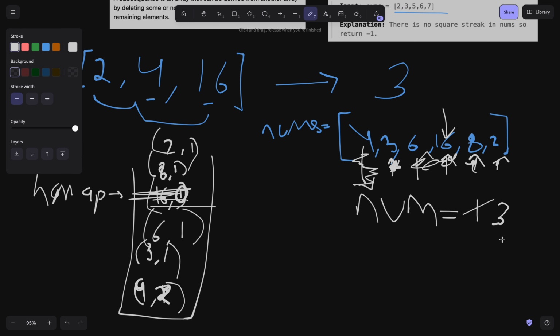So my subsequence length currently is 2. Why have I done this? Let me change my color. I am at 2, and I'm seeing that there is a 2 length subsequence starting with 4, which is forming a square tree, which is 4 and 16, which I have calculated before.